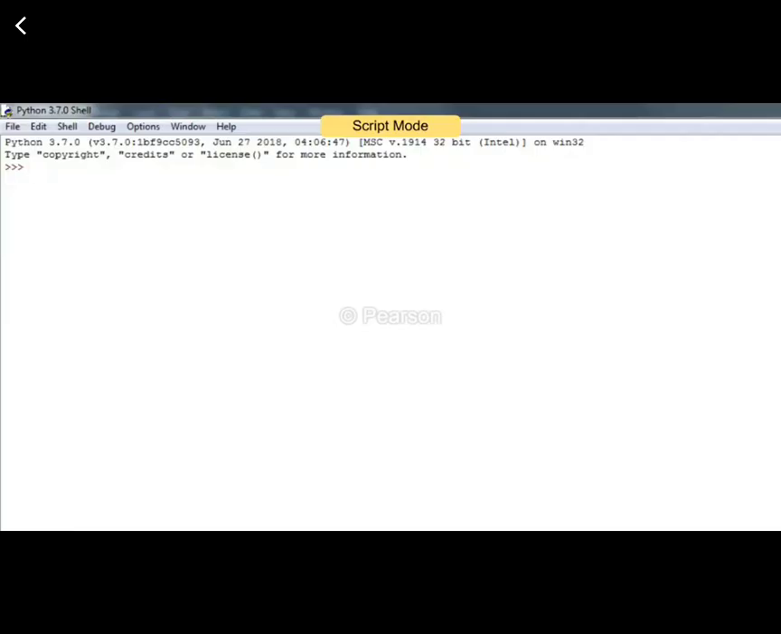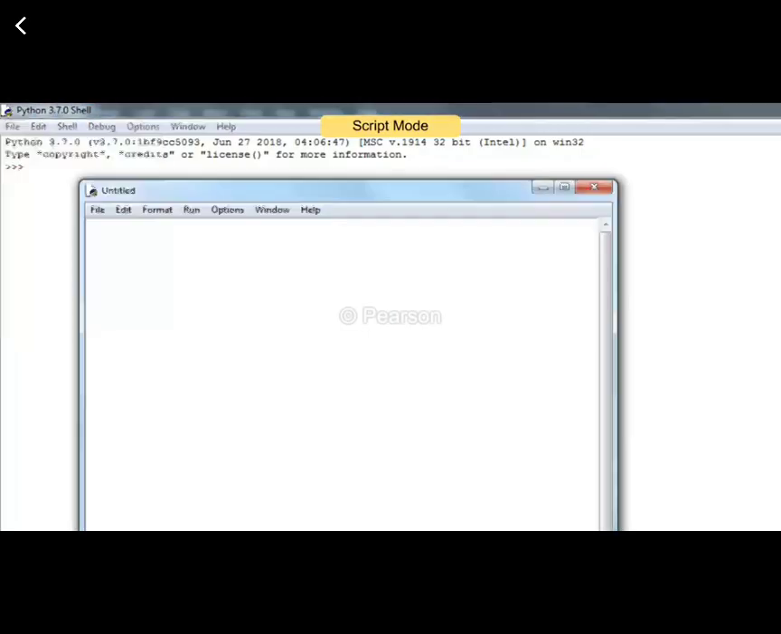Script mode. In this mode, we can save the statements in the form of a program in a file. This file can then be edited and executed multiple number of times. To create a program in script mode, click File, New File. The editor window appears where we can type our program.